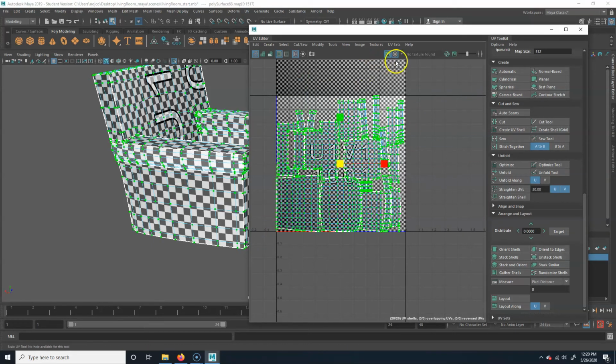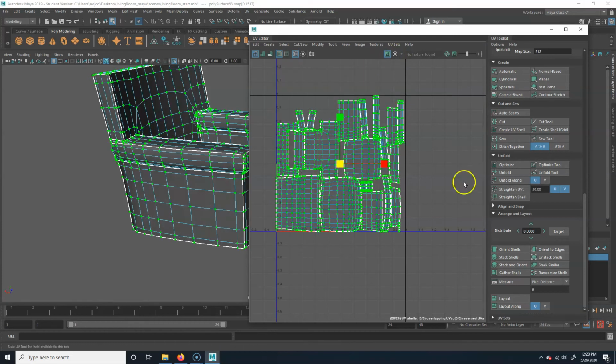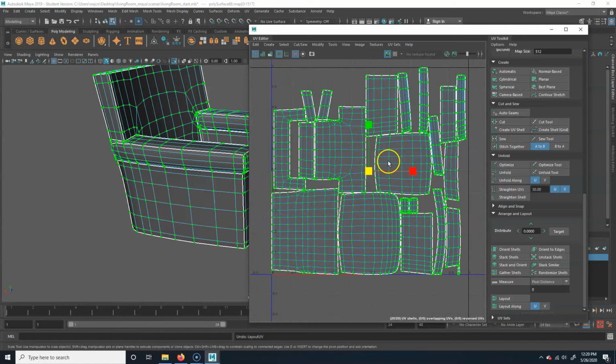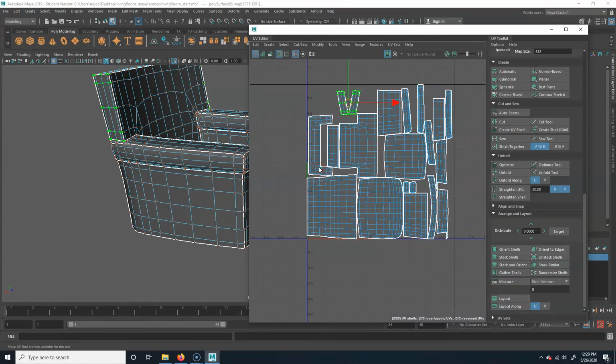I'm going to grab the whole thing again. I'm going to turn this back off, the checkers. And we'll hit layout again. Okay. Wait a minute, did it just? It did just. That's stupid. Okay, and we'll move them up here. All right. And that looks pretty good.